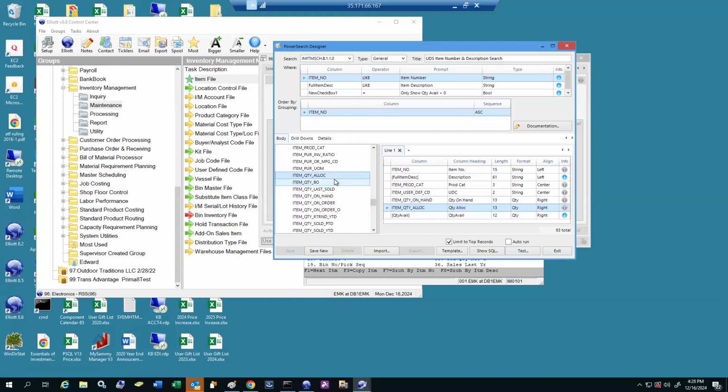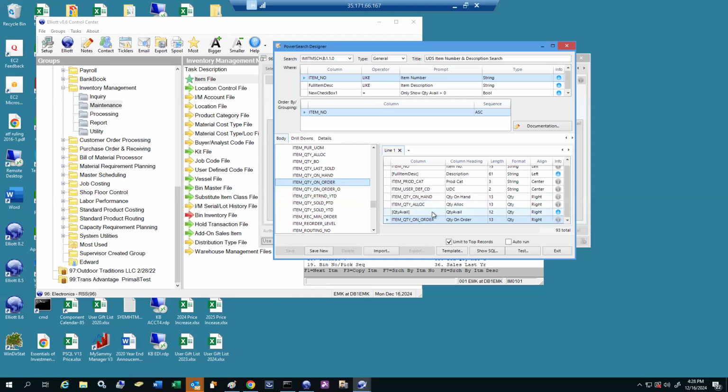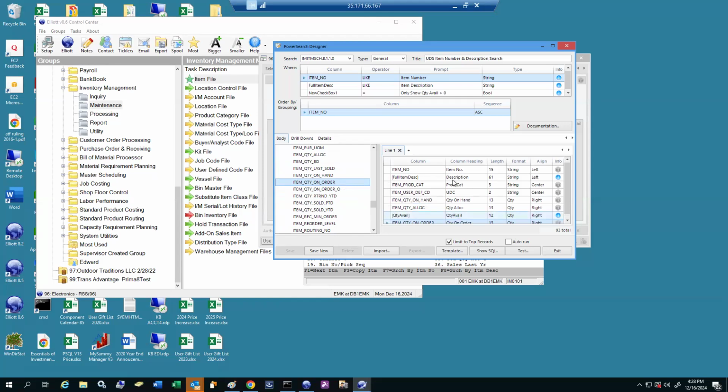What if I want to get quantity on order? So that will be quantity on order. I want to put that after the quantity available. So I put that behind. So now I have quantity on order. Let's say this is what I want. Okay. And I can just say, hey, let me go ahead.